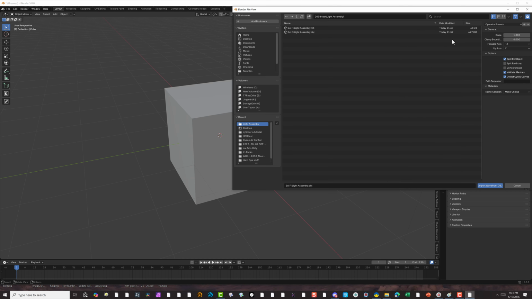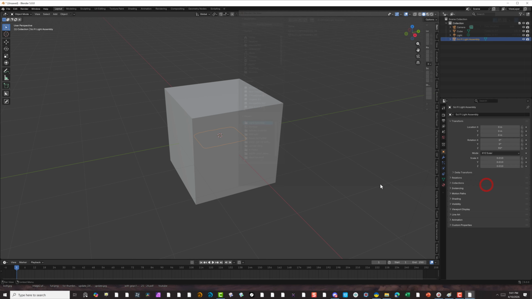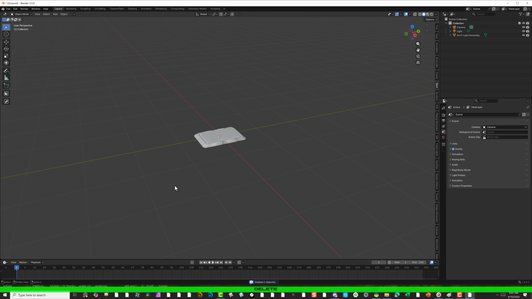Import OBJ. And again, this time we're going to do the Z. And we're going to go to 0.01. Cool. So let's go ahead and import that now. There it is. We can get rid of this now. And we got our object.